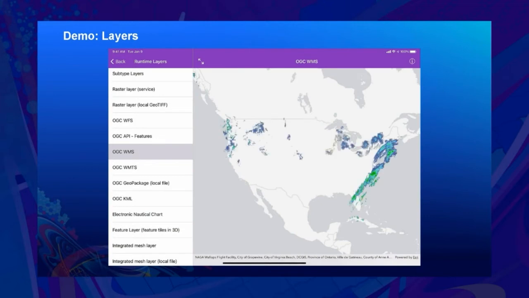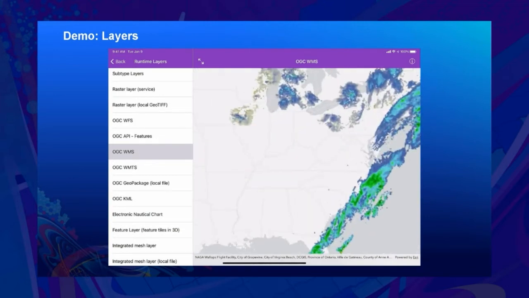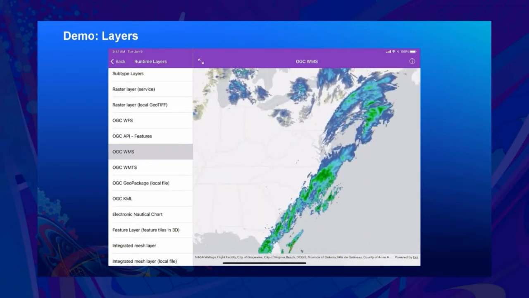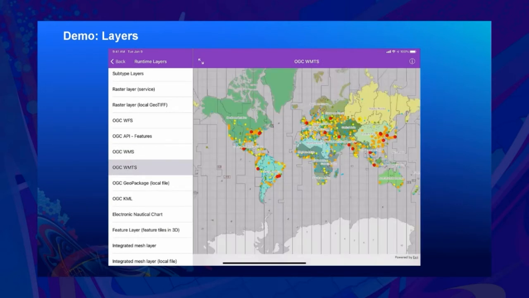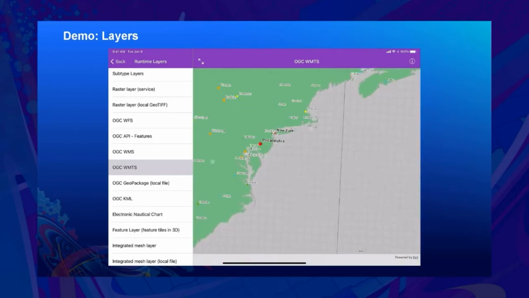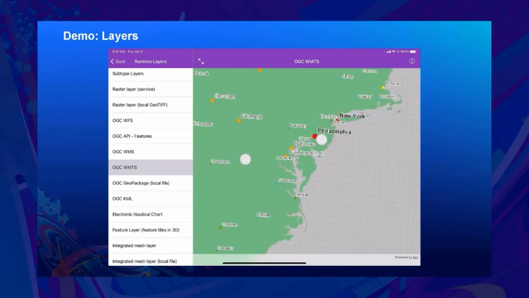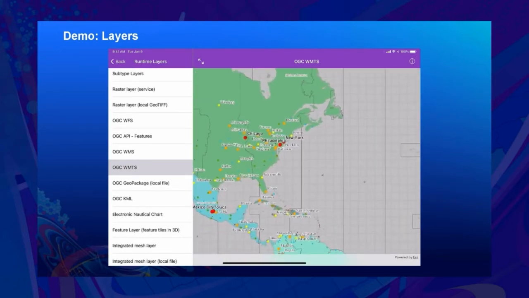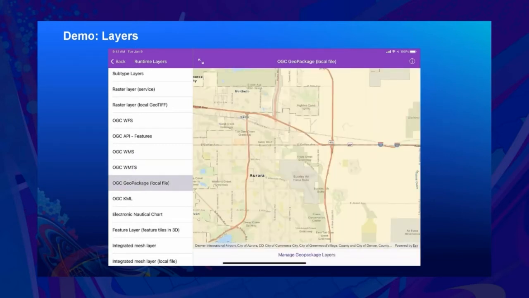Of course, we also support WMS services, in this case, weather patterns from the recent storm that hit the East Coast, and WMTS services, tiled services. Much like the tiled services we saw earlier from ArcGIS servers, WMTS allows for pre-baked tiles to be displayed on a map as well. We don't just support OGC service-based formats, we also support GeoPackage.